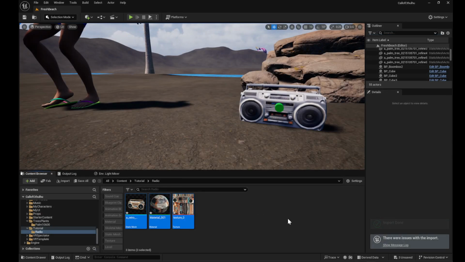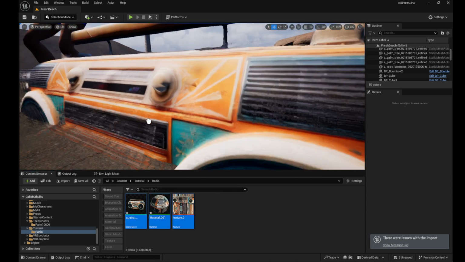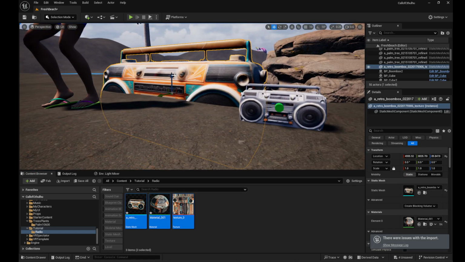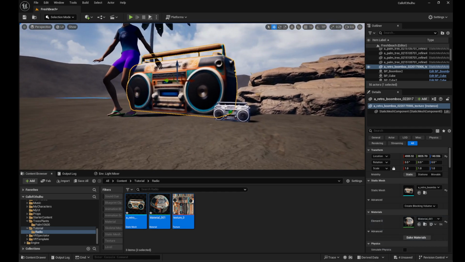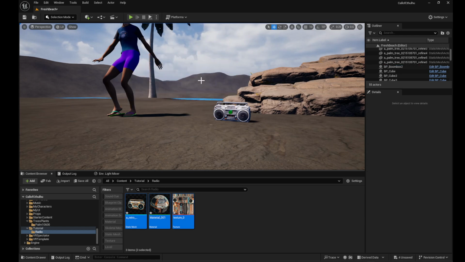All right, so let me guess. We're gonna get the usual smoothing thing. It's fine. All right, so I could just drag, oh, it looks like it's an enormous boombox for some reason. We'll have to fix the scaling. But this is a static mesh and it's not going to do anything at all except sit there. You can't pick it up.